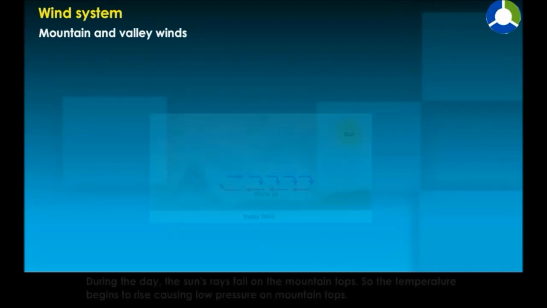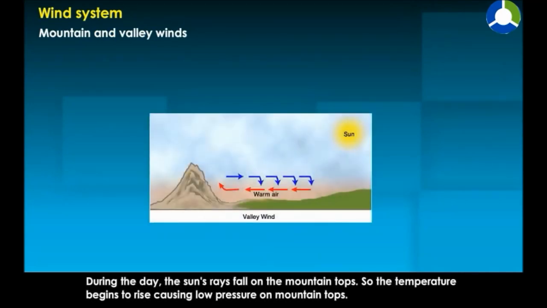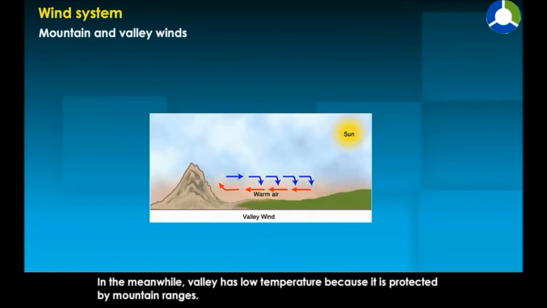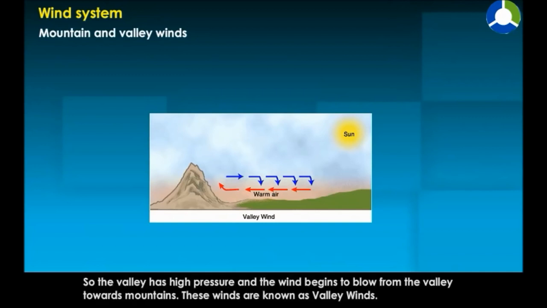Mountain and valley winds. During the day, the sun's rays fall on the mountain tops, so the temperature begins to rise, causing low pressure on mountain tops. In the meanwhile, valley has low temperature because it is protected by mountain ranges. So the valley has high pressure and the wind begins to blow from the valley towards the mountains. These winds are known as valley winds.